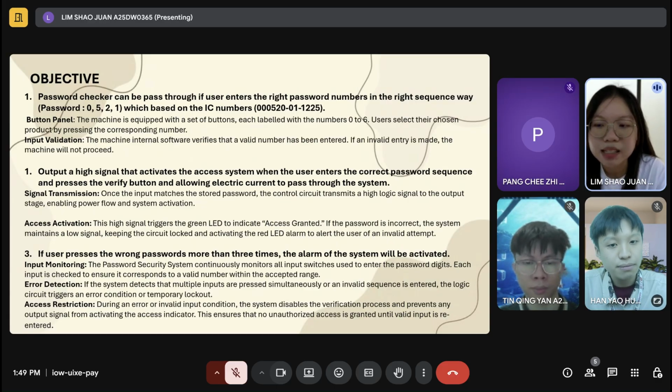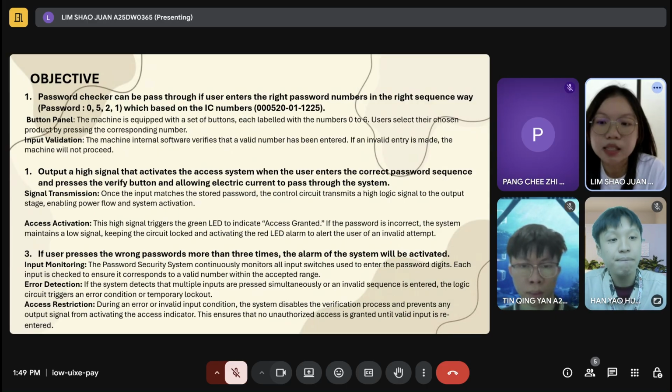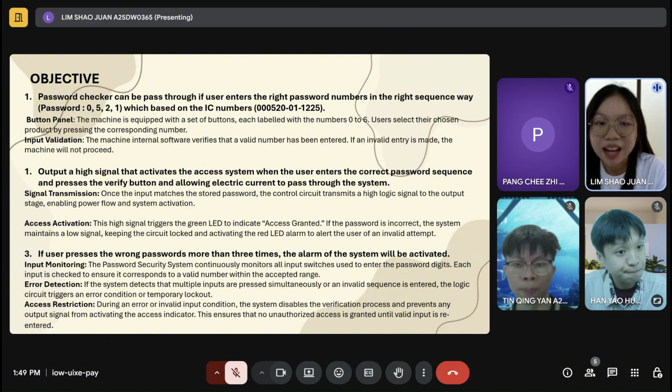Third, to enhance system security, a built-in protection mechanism monitors incorrect password attempts. If the user enters the wrong password more than 3 times consecutively, the system automatically triggers an alarm to warn of possible unauthorized access.